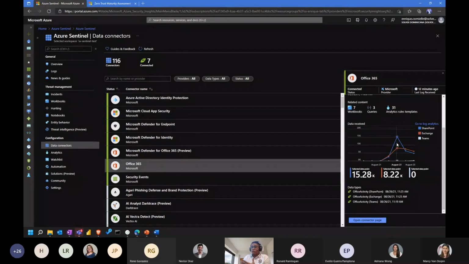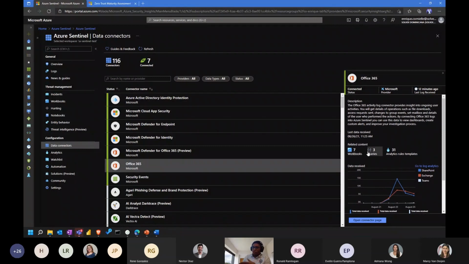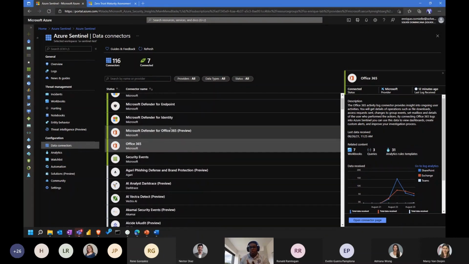There's a lot of activity in this deployment. For example, I linked the Office activity for SharePoint, the Office activity for Exchange, and the Office activity for Teams. So you see that, for example, there are 7 workbooks related to this data connector, 3 queries, analytics rules, and templates, but they are not only related, for example, to Microsoft.